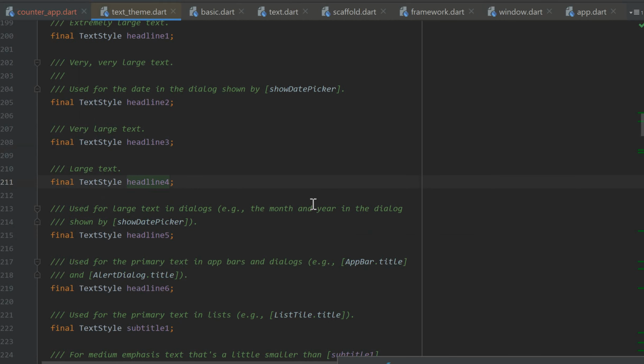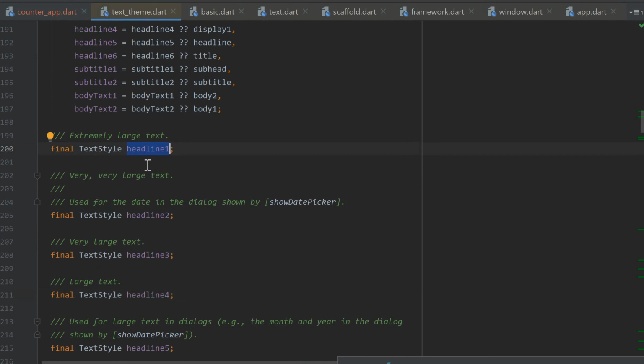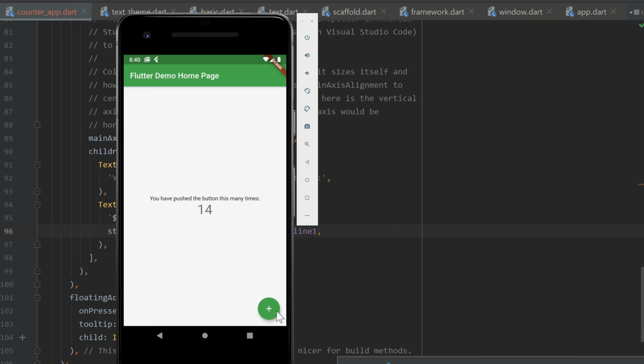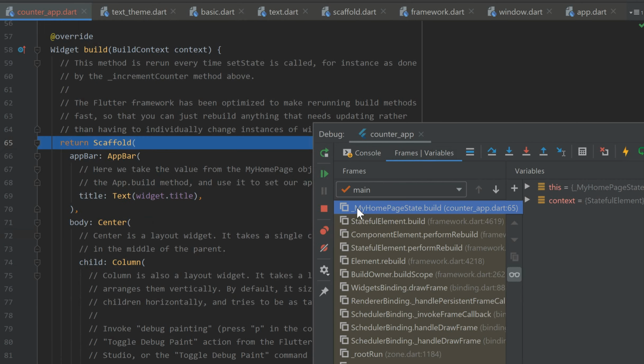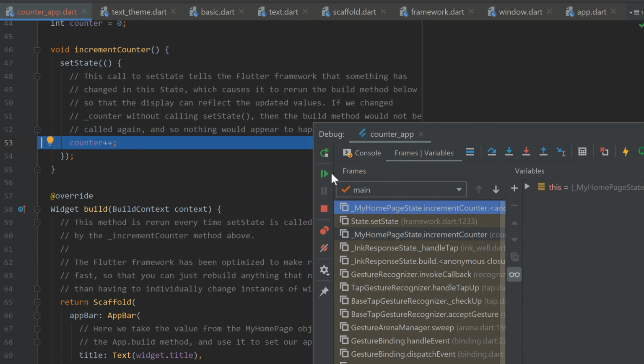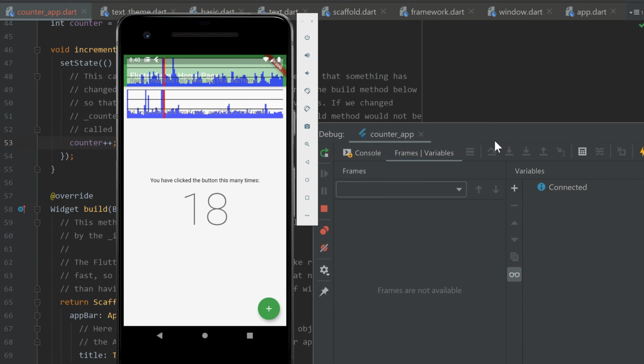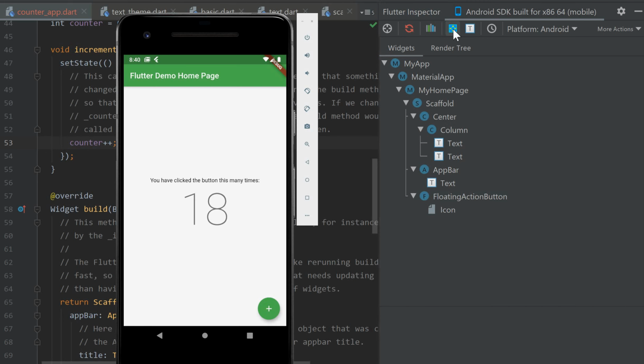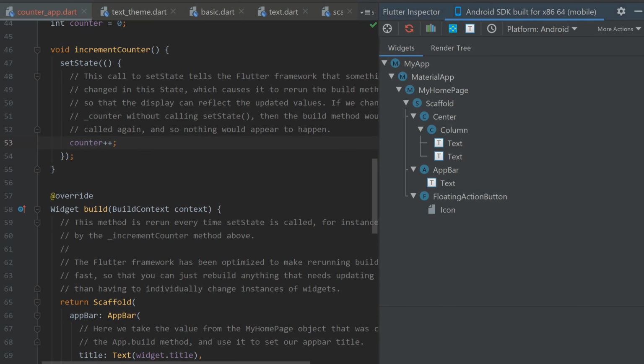Let's change the style a little bit, shall we? Extremely large text. Let's do that. Boom. Headline from headline 4 to headline 1. Reload. Oh, neglected to turn off the breakpoints. There we go. Okay, so that's why the inspector wasn't working. Turn that off. Toggle that. Oh yes, perfect. So there we are. We can see there's the column, and there's its two elements right there. So in time we'll get acquainted with how that all works. Turn that off, and we're back to here.